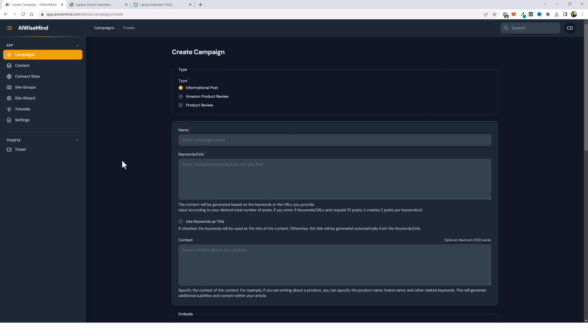So let's get started. What I'm going to do is start from scratch and build out a website on some Amazon products known as laptop screen extenders. This is something I bought myself last week. I loved it. I found out it's really kind of a newer product. There's not a whole lot of competition. So we're going to build an entire website around it and promote these products. And I'm going to let AIWiseMind automate the entire website.